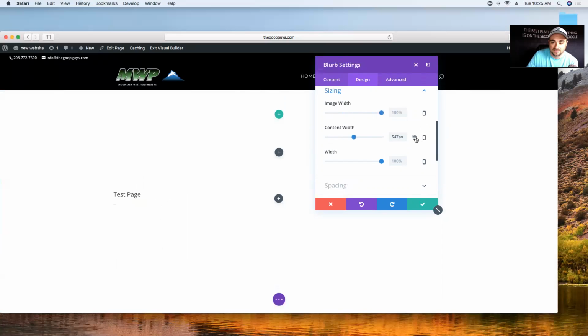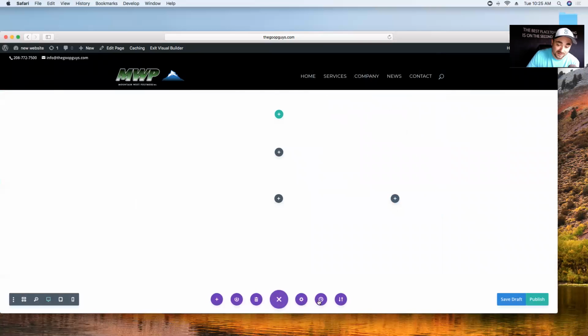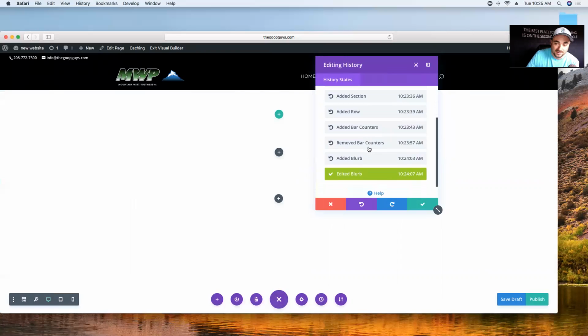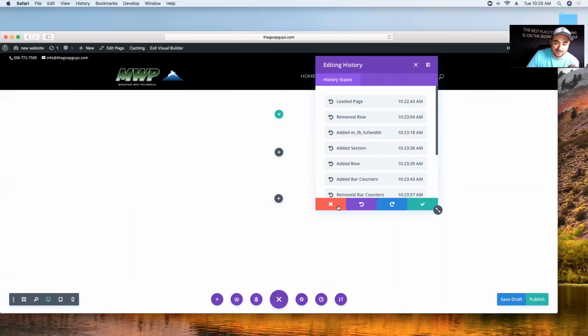I think that was 550. Just roll it back if you screw up. So that's a great thing too. These buttons here, you can roll back anything. And if you've gone really far and you want to roll back a long ways, you go down to this little guy here, and it'll tell you all the stuff that you've done since you came in.